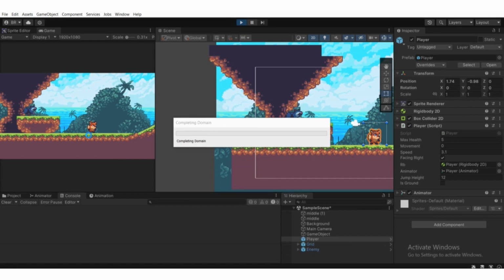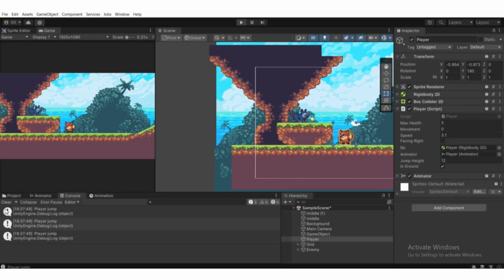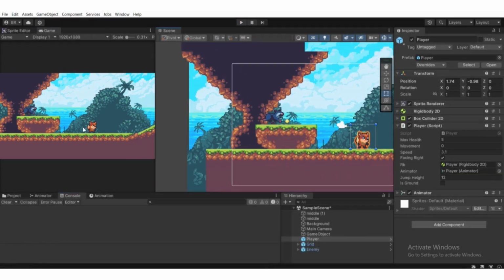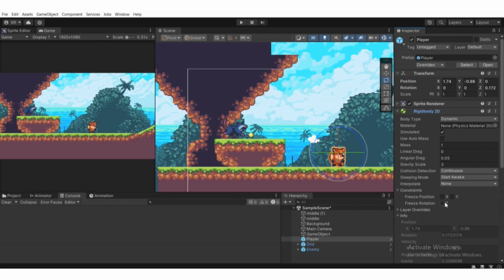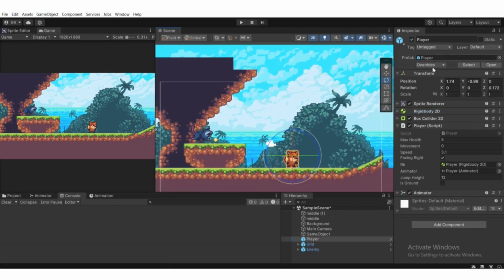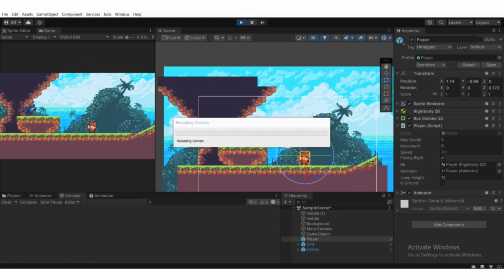We're gonna create a die function. Firstly, we're gonna create a take damage function. If I collide, as you can see, it's just flipping like that. So we're gonna firstly freeze the rotation on the z axis. If I select the rotator, as you can see, it flips like this. So we have to go to Rigidbody, constrain, and freeze the rotation about the z axis. Now it won't flip like that. Then overrides, apply all to change the prefab as well, and hit play once again.